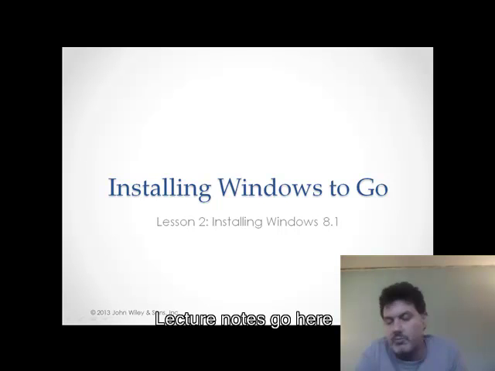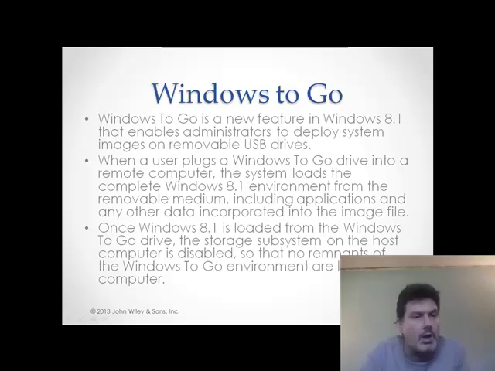If you're just doing your own system, I recommend the Easy Transfer tool. Works much better, much quicker, much simpler. Okay, so let's continue. Windows to Go.